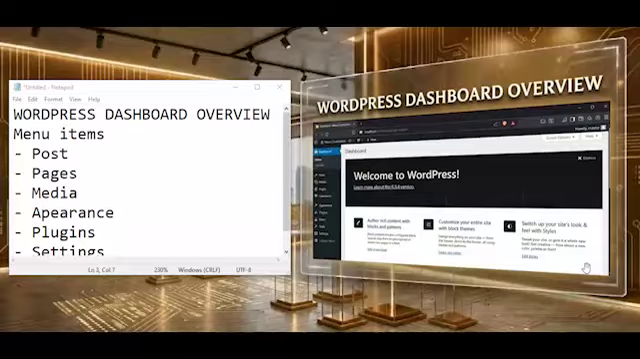So in the WordPress dashboard, we are going to learn a brief overview of the WordPress dashboard, showing you what is in the menu items. So what we expect in this lesson is to learn the menu items.